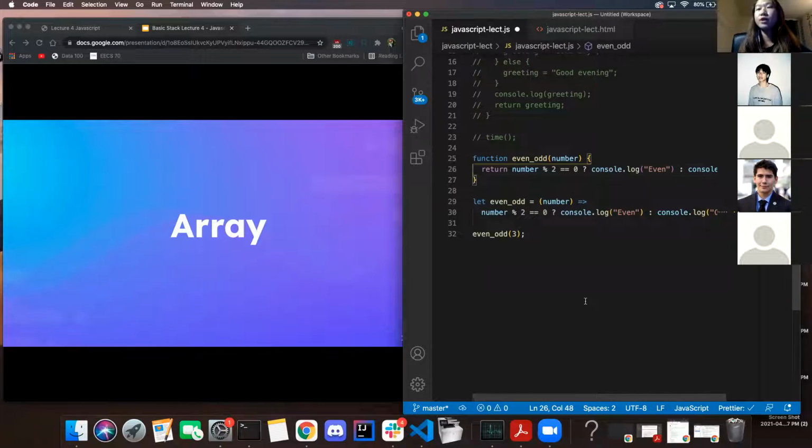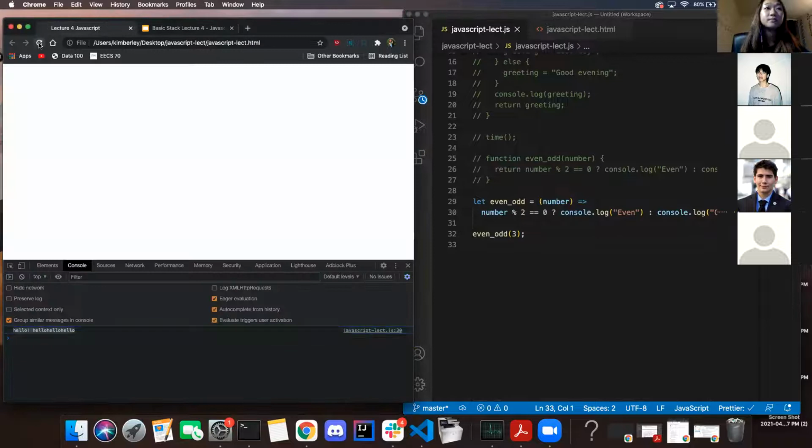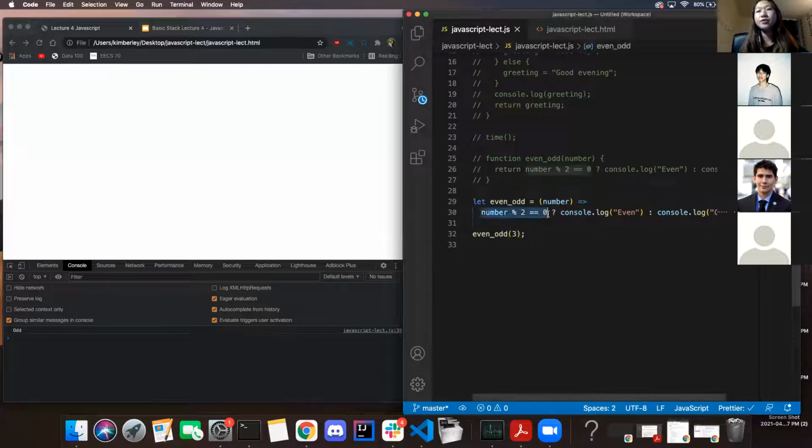So if we want to actually run this, let's close this one because we have duplicates, but let's say evenOdd is the name of a function and we want to run 3. In our case, we're expecting it to run odd. Let's see if that's correct. So yeah, it shows odd because it's going to check is 3 mod 2 equal to 0, and it's going to be false. So it's going to show odd into our console.